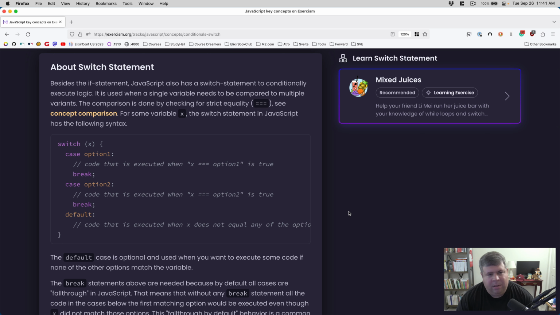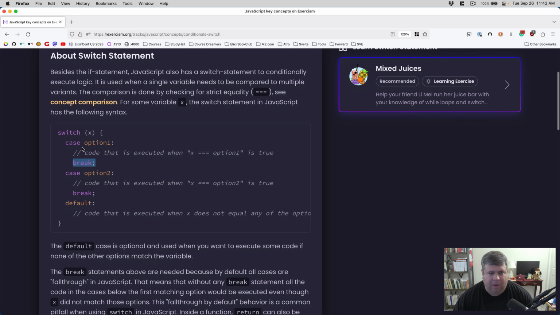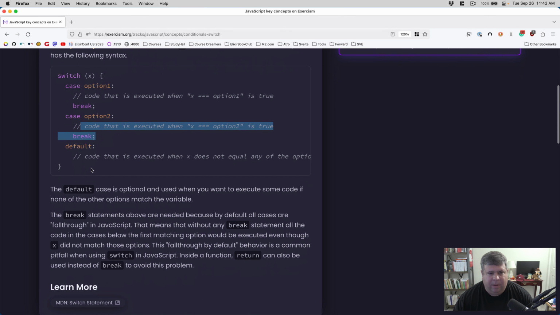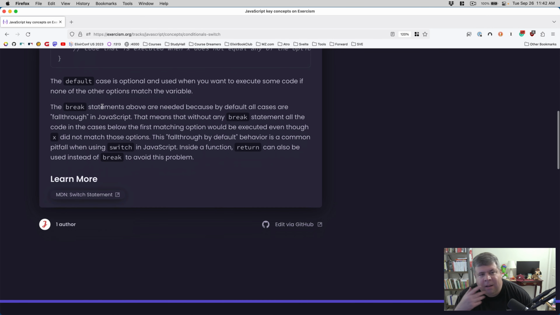So you can do switch, parentheses, case, and then a default, code that is executed when x does not equal any of the other ones. So this breaks, right? You have to write the word break. If you don't write the word break, it'll keep going down. So if you say case 4, default, and x is actually equal to 4, it'll execute both of those, I believe. That's why you need to put the break there. That's probably what they're about to say.